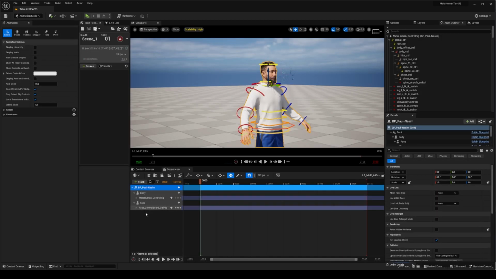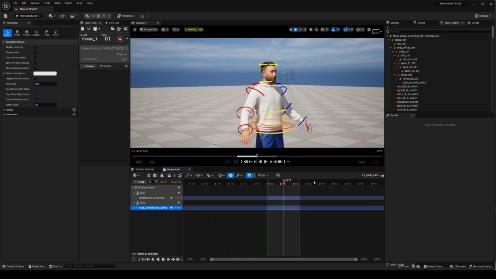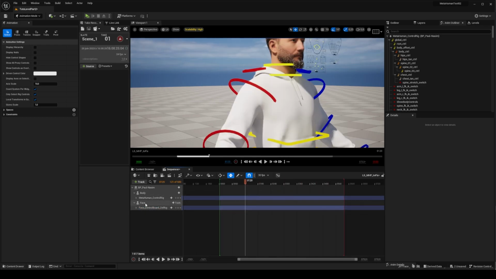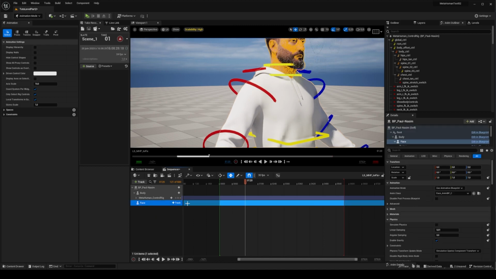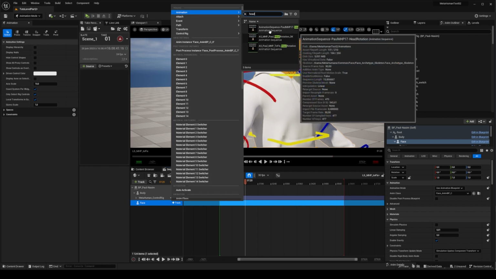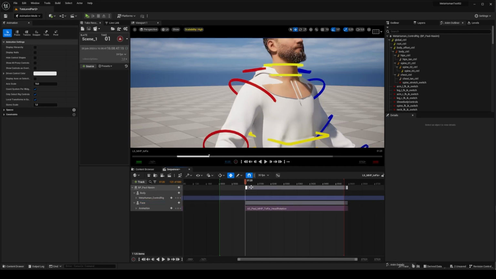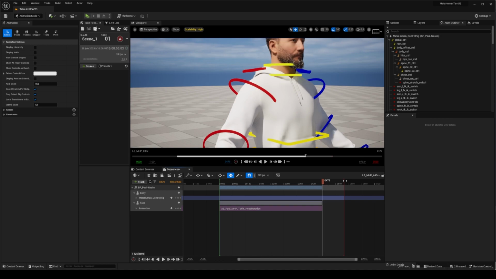The sequencer opens. Now we are going to choose what we want to track in the sequencer. Here, our Metahuman body with a control rig pre-existing for the body and one more for the face. There is no animation at the moment. Here on the face, we are going to add our animation. So on the face, track animation and our AS_Paul_MHP to fix head rotation. Here we go. Not on the first frame, so let's move it here and put the last frame here.